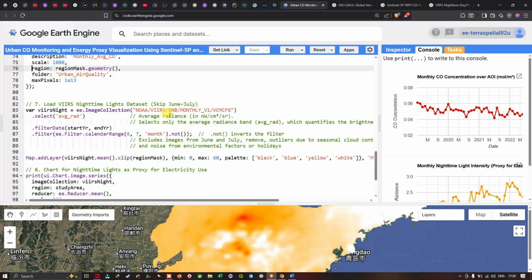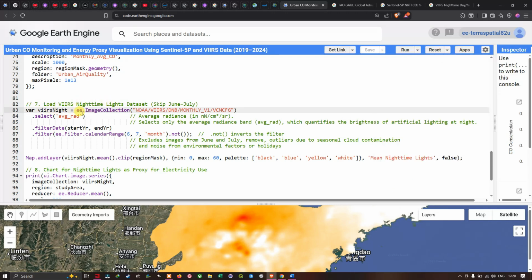So the next step, we're going to load the VIIRS Nighttime Light dataset here. To load this particular dataset, we're going to mention a variable called VIIRS night equals ee.ImageCollection NOAA VIIRS DNB monthly V1 VCMCFG. So using this code, you can access the VIIRS Nighttime Light dataset here. And in that, we're going to select this specific band called average radiance.